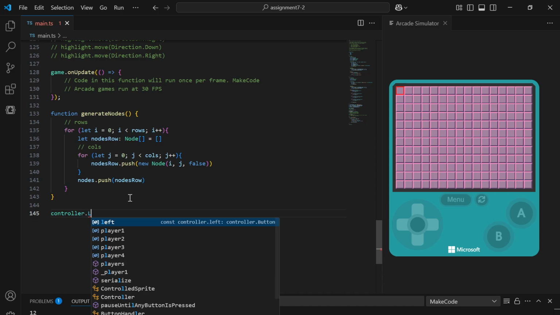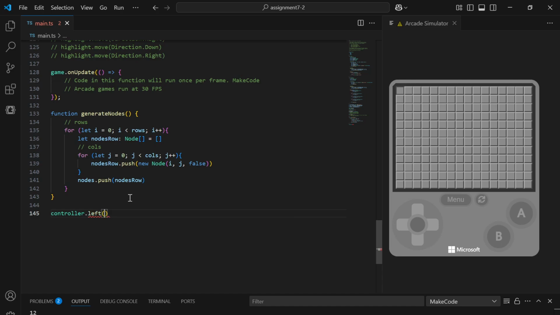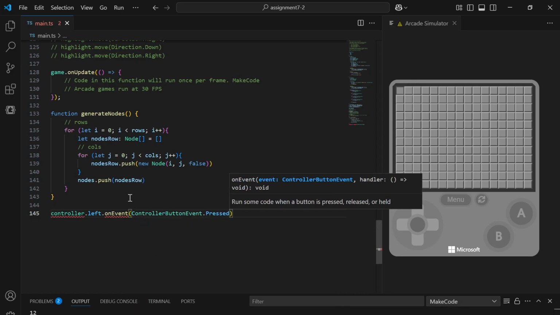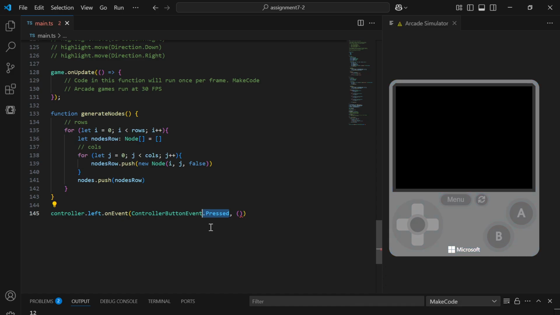Controller dot left dot on event, and then controller button event dot pressed. Oh man, so confusing. Guess what this data type is here? This dot pressed. That's an enum. It's hiding somewhere, but it's an enum under the hood. And then we have this kind of function here. What do we call this function? Do you remember these weird functions that we have? The handler functions, an anonymous function. Yes. I don't know why it doesn't like the arrow, but anyway.